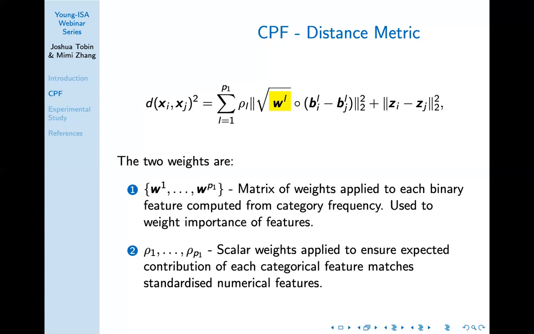Then the weights rho aren't things which you can determine as a user. They're computed just to ensure that the total expected contribution of each categorical variable is the same as each of the numerical variables. Because we standardize the numerical variables, they have standardized variance, and we need to ensure that the expected variance of the categorical variables is the same.